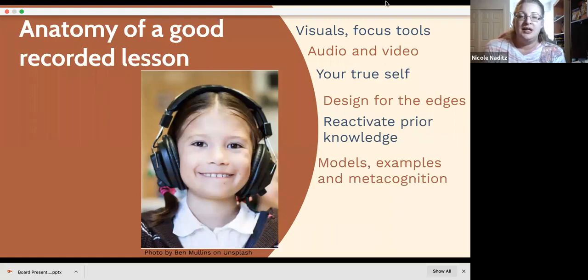Another good thing that you can do, if appropriate, is in your model, in your recorded lesson, provide models of what this new skill or vocabulary looks like when it's being used the way the students are going to have to use it or do it. Provide examples. Or as a lot of math teachers I know are particularly good at, provide metacognition.